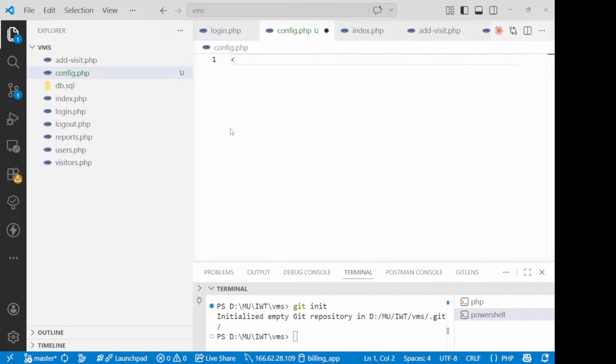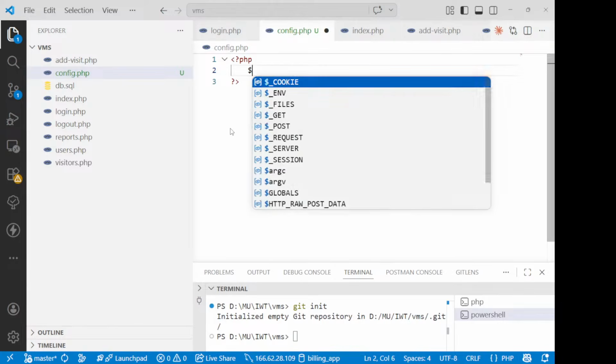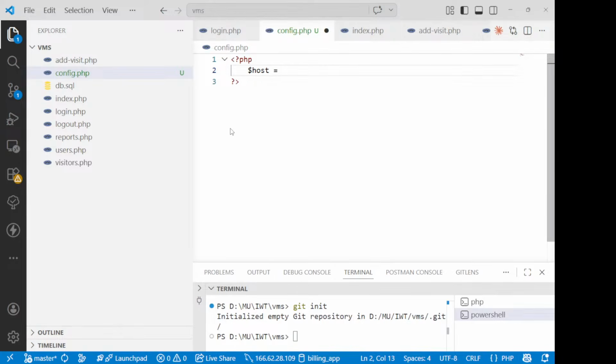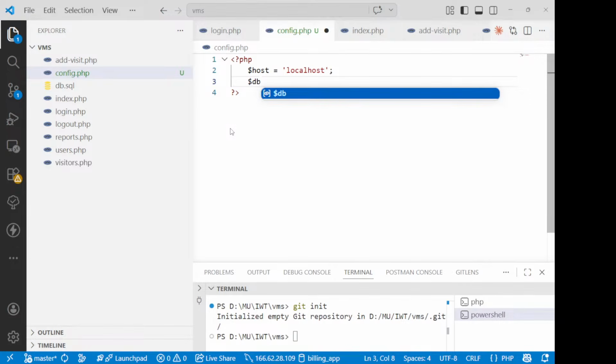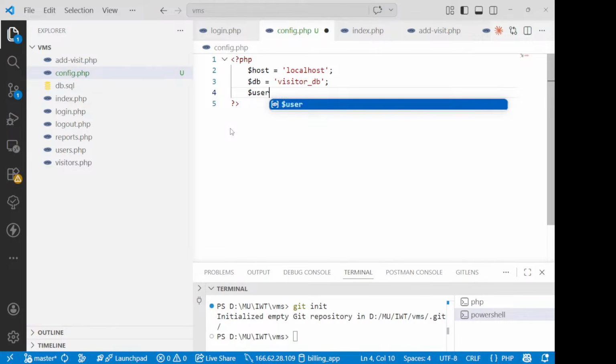So simply I'm going to have PHP only here, because that is a configuration part only. Now we are going to have, let's say, host, which is going to be localhost, then DB, which is going to be visitor_db, which we just created, right? Then the user is going to be root. This is a DB user actually, right?